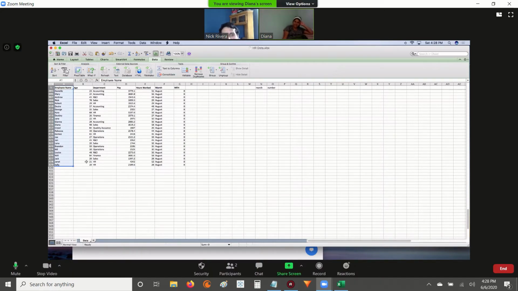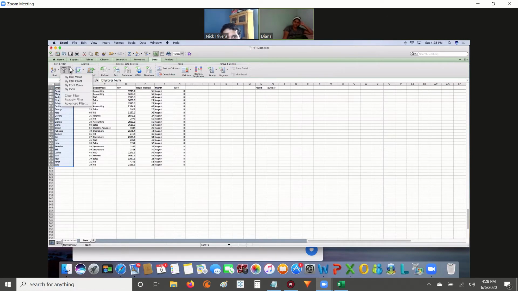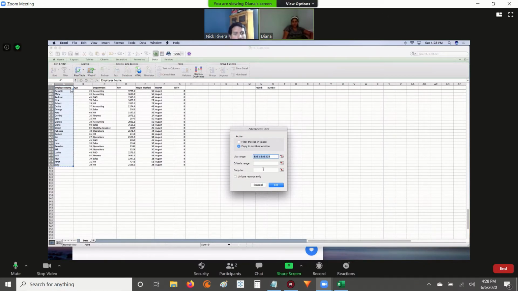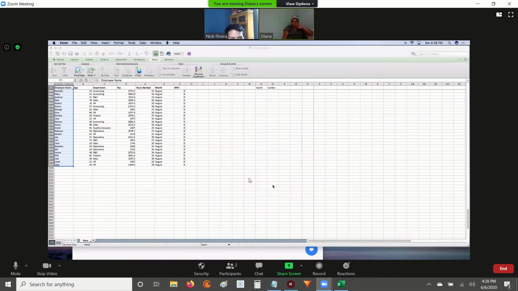Alright. Go to the filter again and advanced filter. Okay, so it's in place. Now again, copy to another location. Click on copy to first. Okay, now highlight column R. And now, this is where I slipped. Yeah, exactly, there you go. Hit OK. Now click into R1 and then hit down.